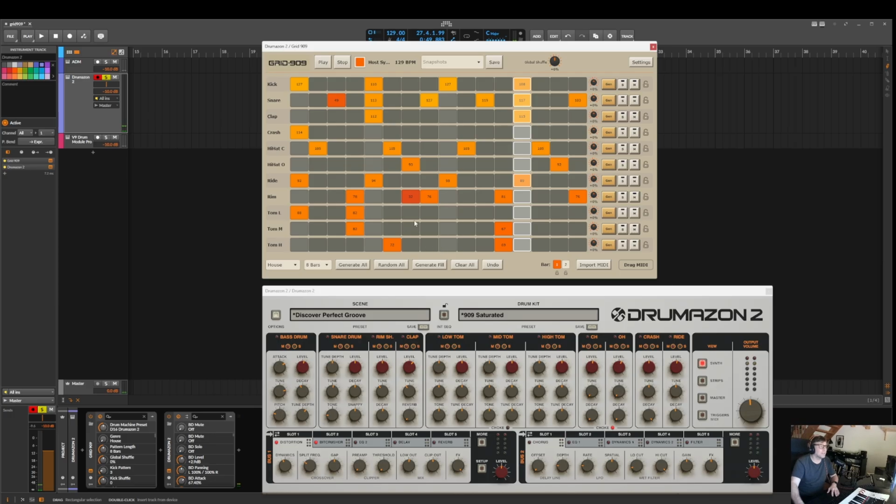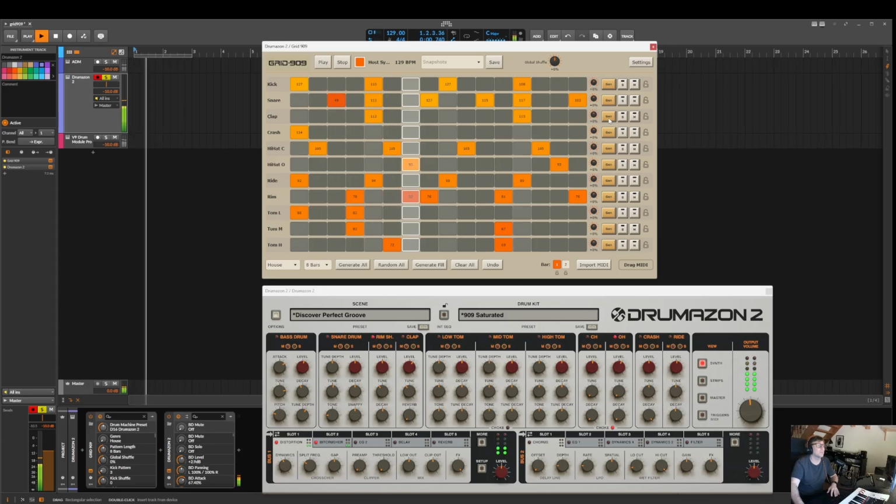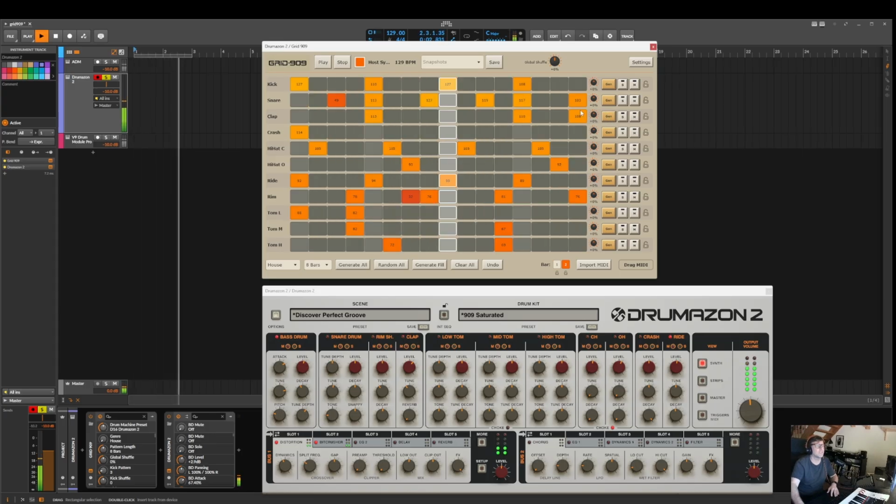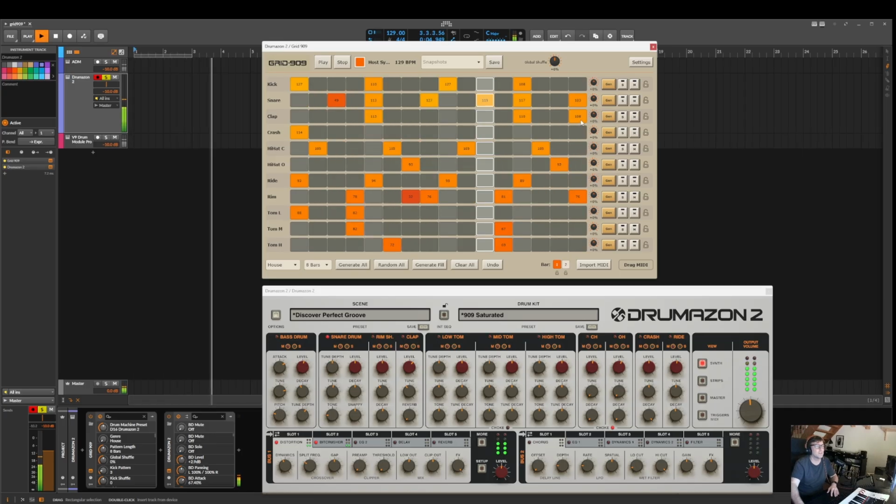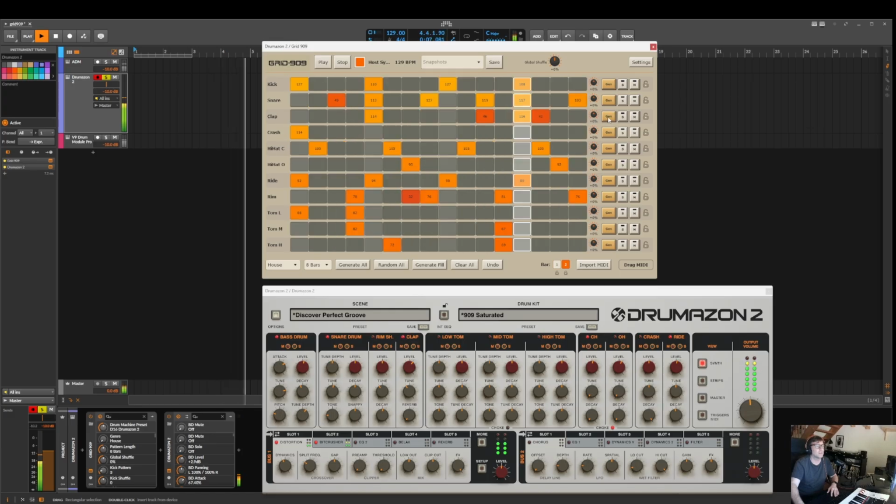And the great thing is that you can now, for example, you like the kick drum, but you want to exchange just the clap. You can easily do this by just generating the claps here new. So I'll do that while playing. You see it. So the rest remains the same, just the clap changed.